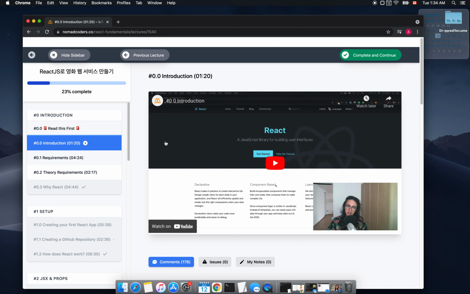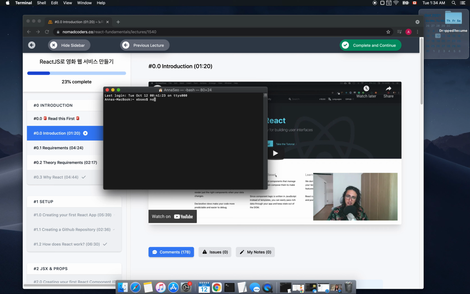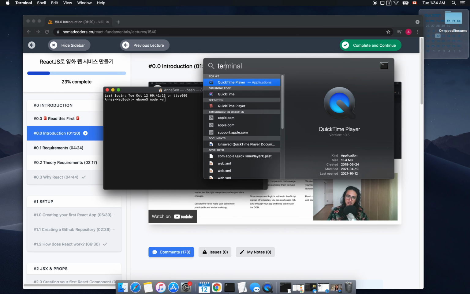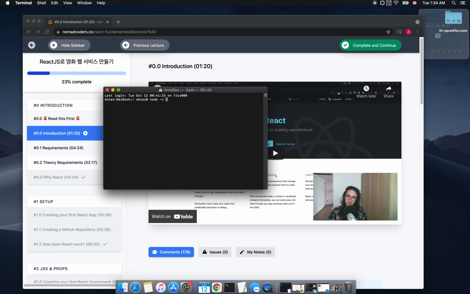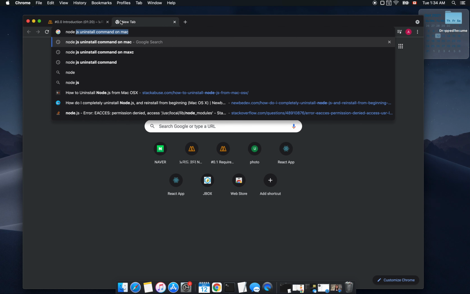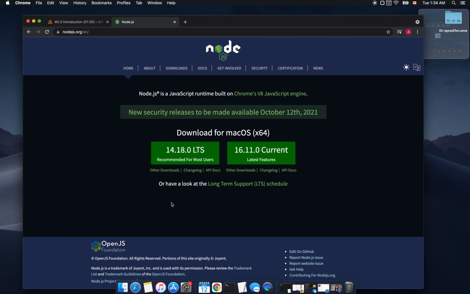What we need to do firstly is check whether we have Node.js installed or not. You can open the terminal here. If you use Mac, it's Terminal. If you use Windows, it's CMD. Simple, right? Then you can check what version of Node.js you have. If you don't have Node.js, you can simply go to Node.js. Here you go. You can just install one of those. I recommend using this one, the recommended version.